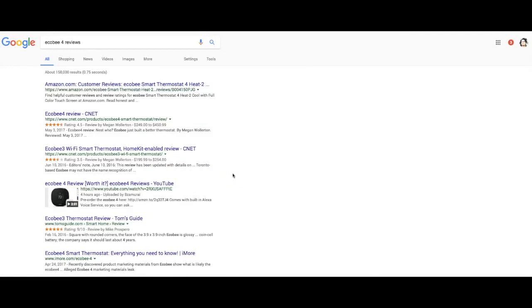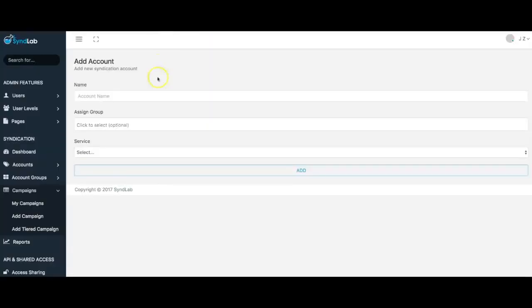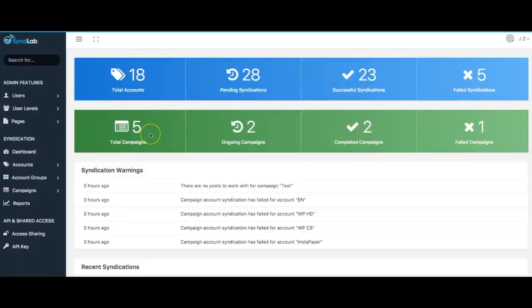Okay, like I said, social syndication is one of the most powerful ways that you can leverage Google to get as much traffic, sales, and leads as you can handle. Okay, so SyndLab, very, very powerful product. As you can see how simple that was, anyone regardless of experience will be able to come in here and use SyndLab to syndicate their content on all different platforms.